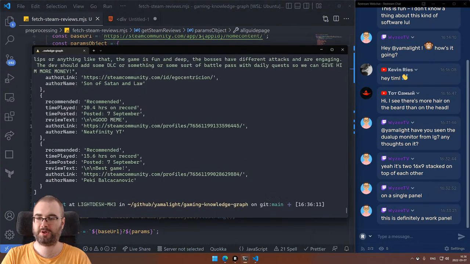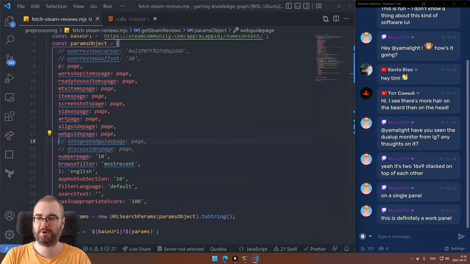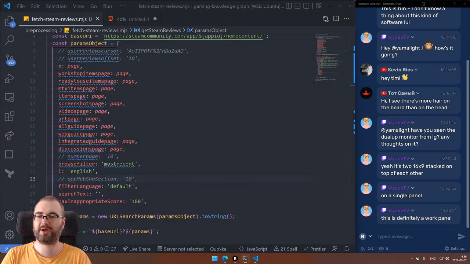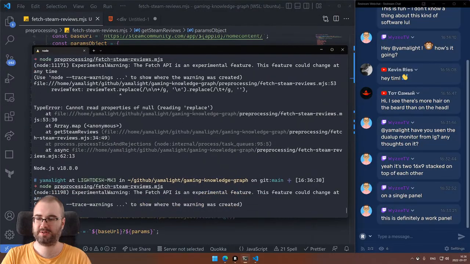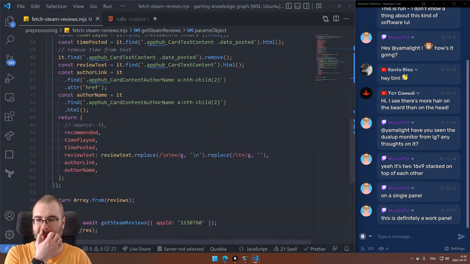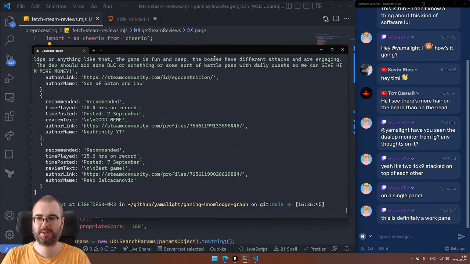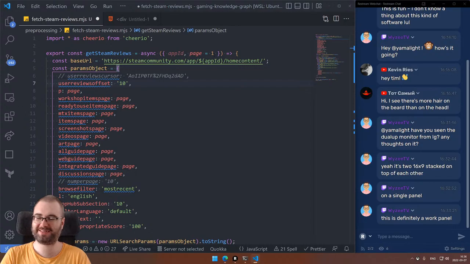Nope. Nope. Nope. Is that discussions? No, it's not. Is that why app hub section 10? Why is it all of a sudden giving different results? Okay, so we removed too much. How does this work? No, that no longer affects anything. That's very curious.